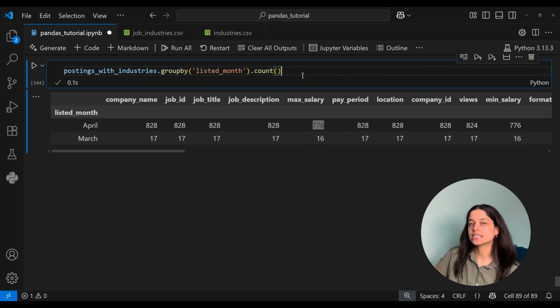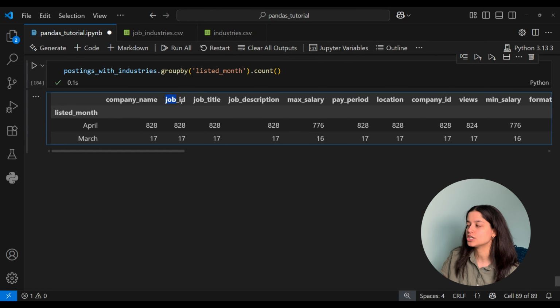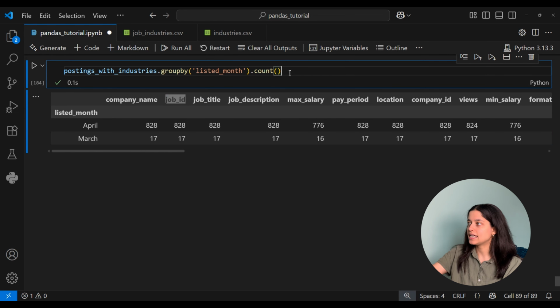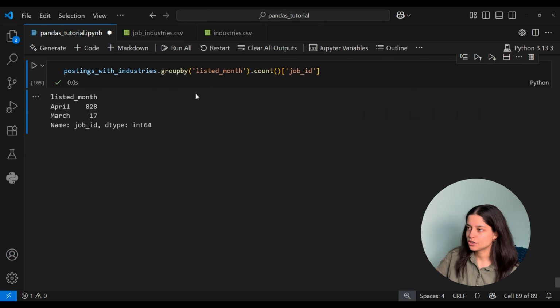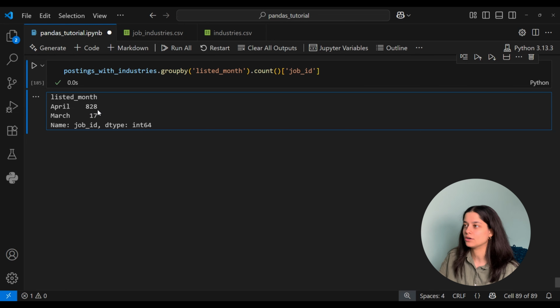Now we can also just select certain columns. So if we just wanted to see the number of jobs, we could probably just select job ID. So at the end of this count function, we can select the job ID column. And we can do it like this because what this returns is really just a grouped data frame. And here you'll see we'll just get the series of job ID with the month the job was posted in and then the number of jobs in each month. And here you can see it looks like April had the most jobs listed, but it's possible that this data was mostly collected in April, so most of the jobs were posted in April.